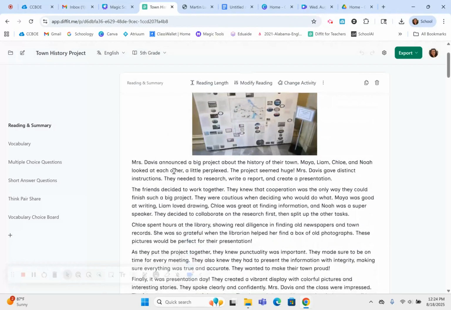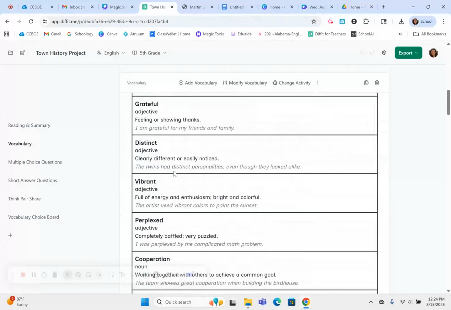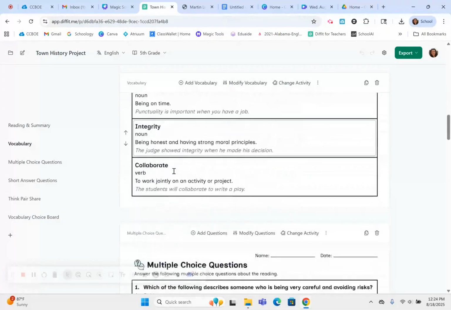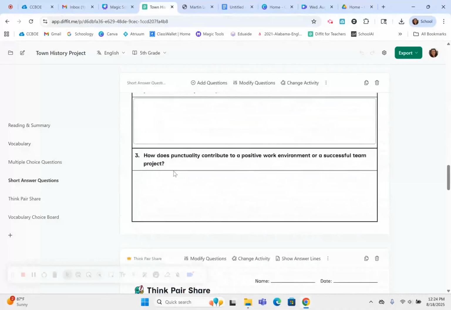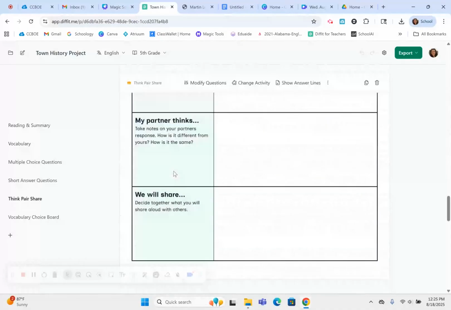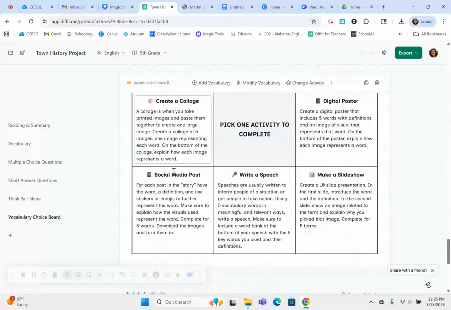Okay, so it's giving you a passage with your vocabulary words in it. It gives you your definitions and examples, questions, multiple choice and short answer, your think, pair, share. And this one, it gave us a vocabulary choice board as our activity.